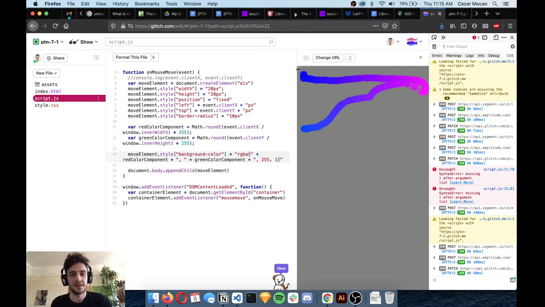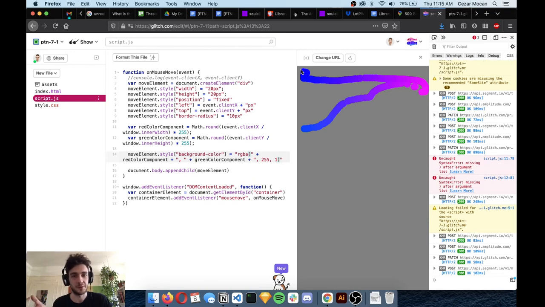So the very top left should be 0 or close to 0 red, close to 0 green, and 255 blue, so it's going to be very blue. As we move to the right, the red component increases, so we're getting to full red and full blue, which creates this pink.